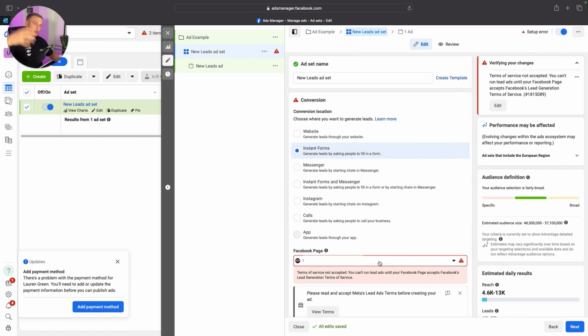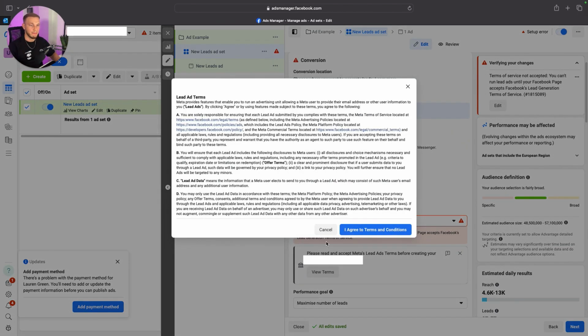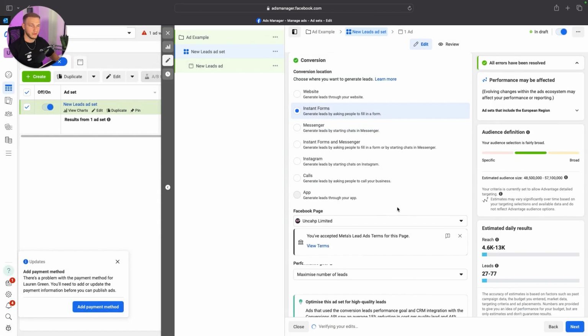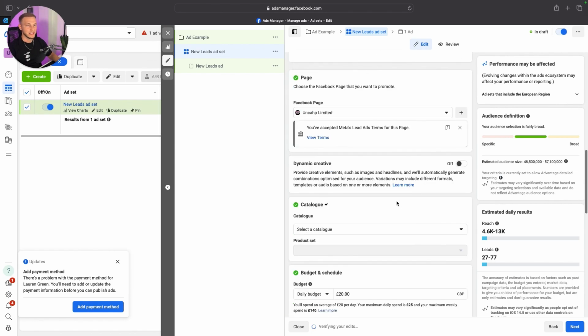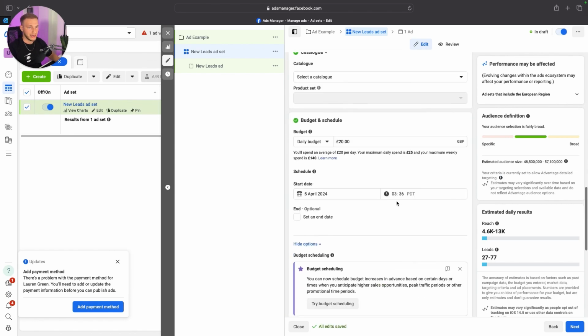What you want to do is go and choose the Facebook page that you're going to be running the ads to. Then Facebook and Instagram are obviously linked, so if you're running to Instagram, they'll go to the Instagram page that is linked to this account, which you'll see in a second anyway. And then really simply, you just want to go down.